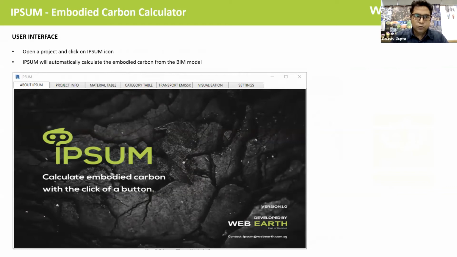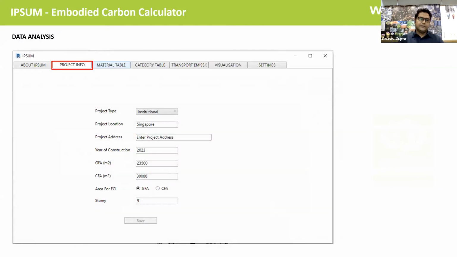I will just go through some of the tabs that you can see in this dialog box. The first tab is the project information tab, which takes the usual information, the location of the project, etc. The two key pieces of information that we need to put in are the GFA and the CFA of the building, gross floor area and constructed floor area. That will be used to calculate the embodied carbon index for the project.